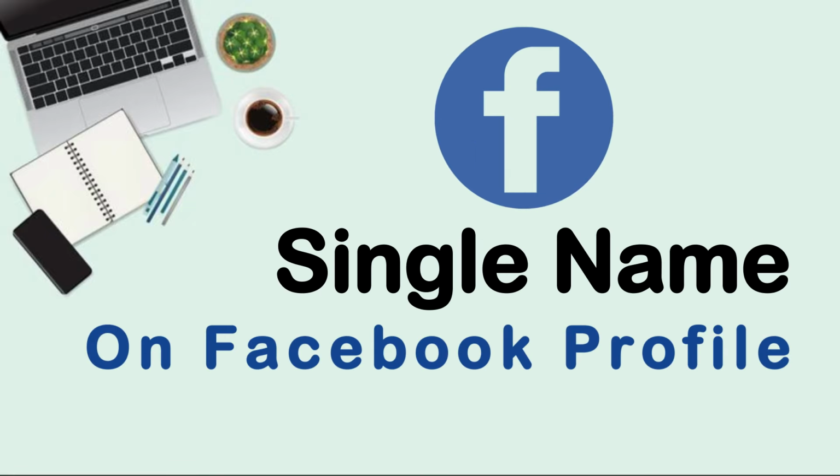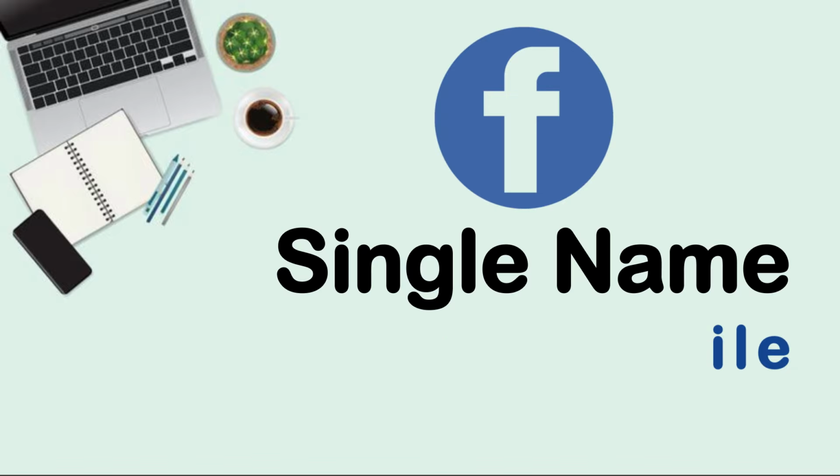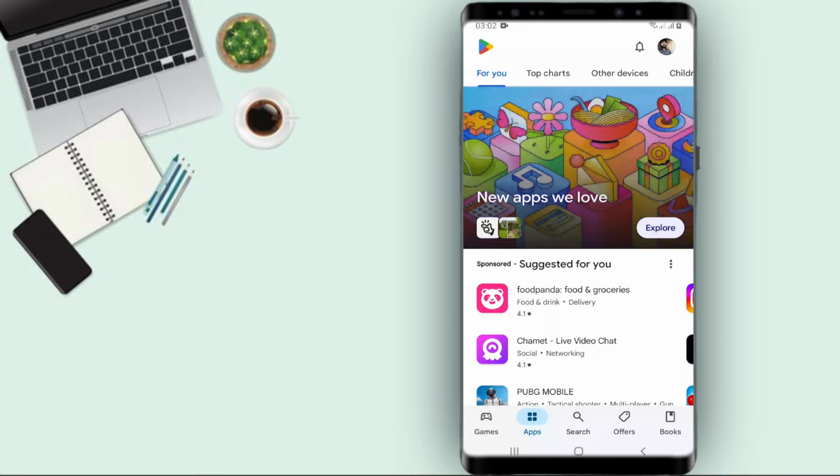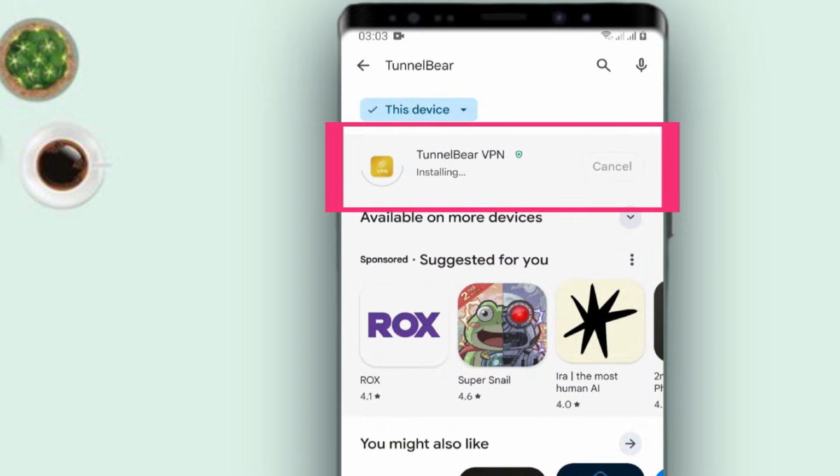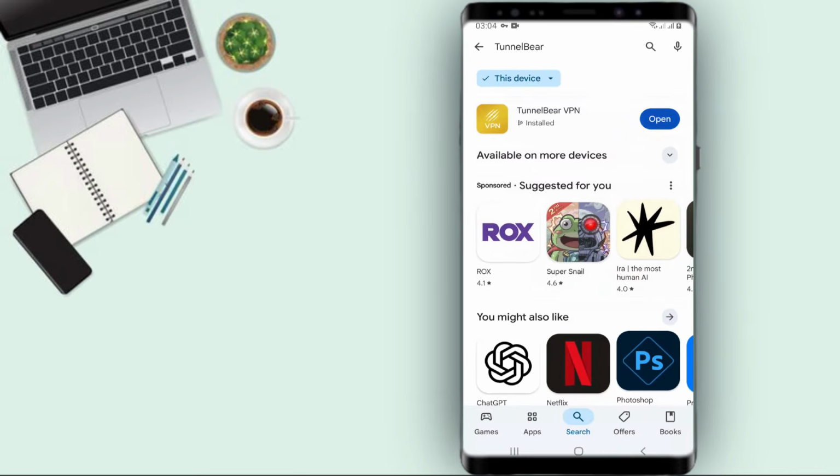Alright, today I'm going to show you how to put just one single name on your Facebook account. First, open your Play Store app. Search for TunnelBear and install this VPN. Once it's installed, open it up.